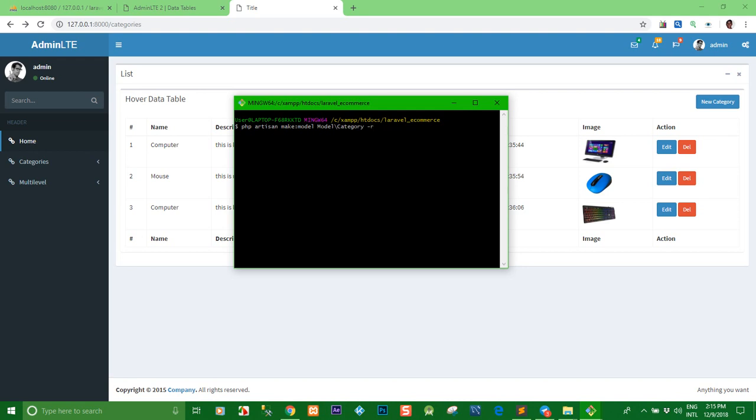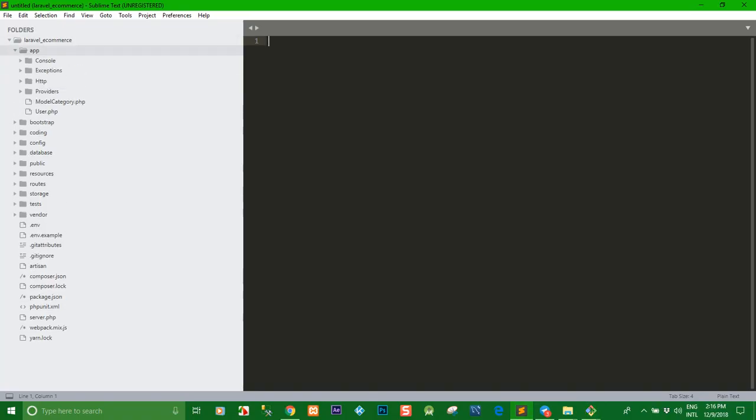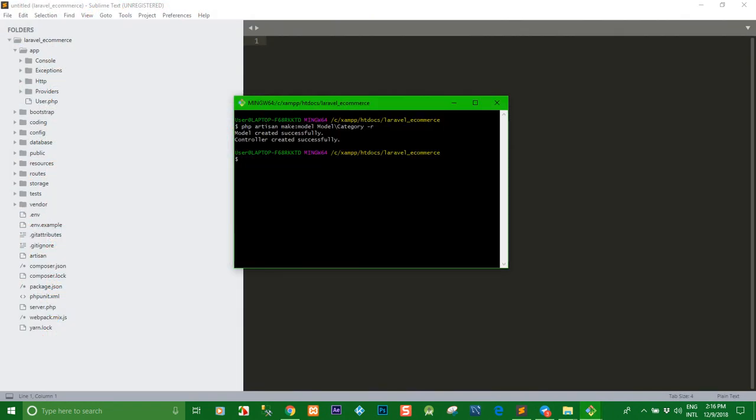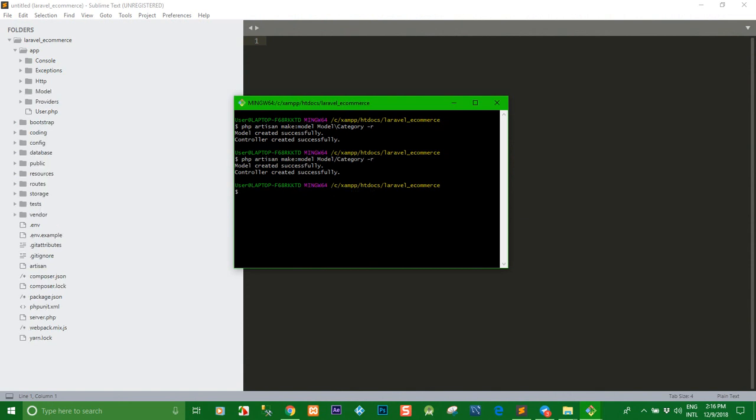Categories and resource. Okay, we have completed the model already. Go to apps, see model. Right now I create again. We use the forward slash categories, and once we create the model, we also create a controller for category with the same name.